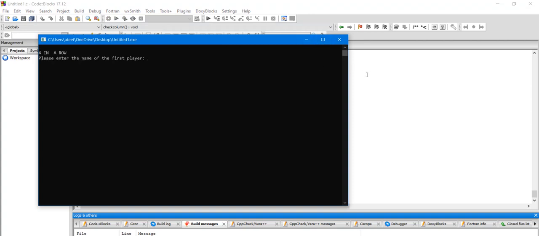Now, this is the running of the 4 in a row game. For example, I will take the names of the players as A and B. This is the initial display of the board. Now, this will be a simple game. I'll try to make player A win the game along the first column.